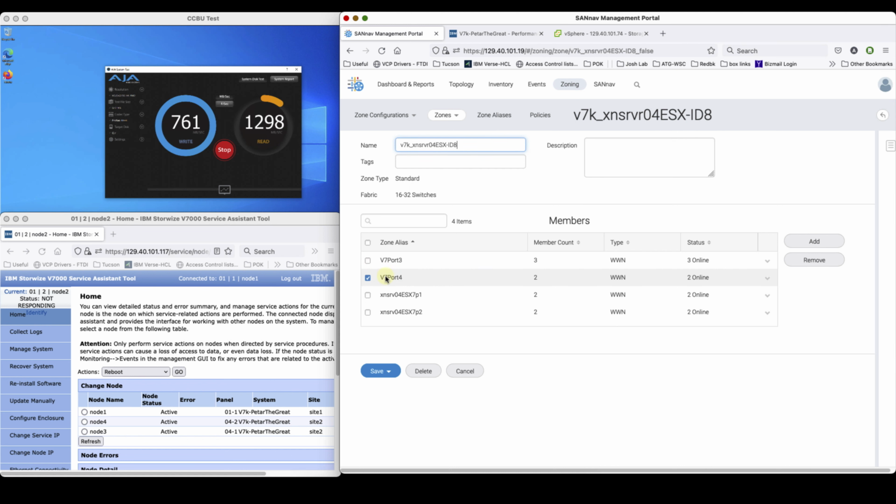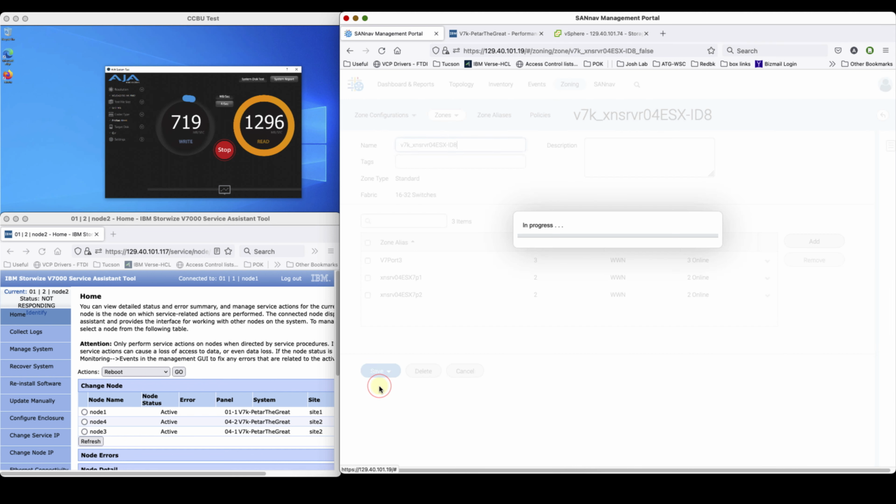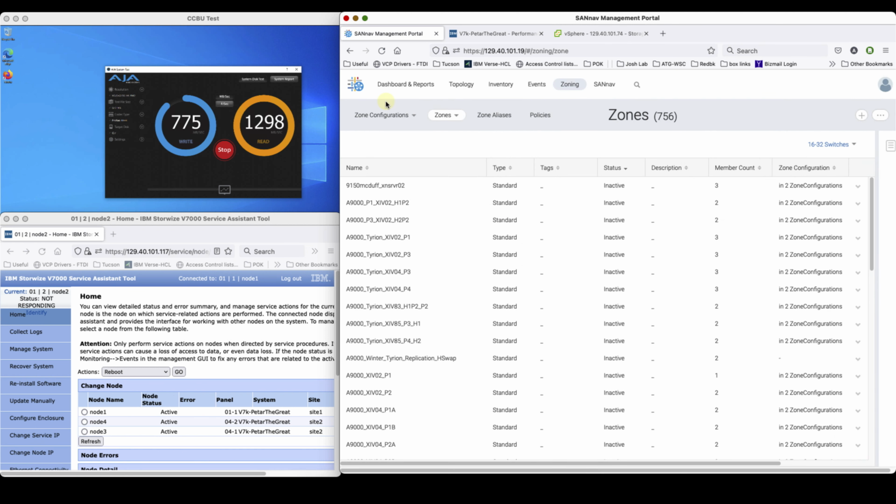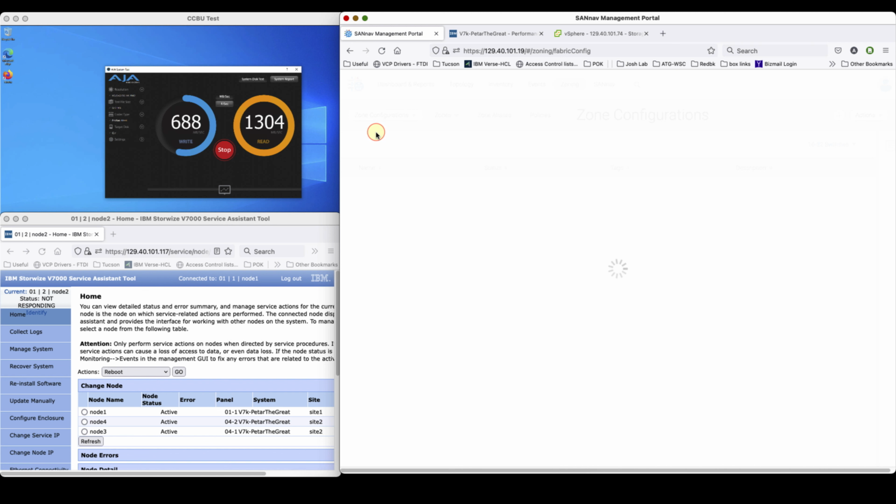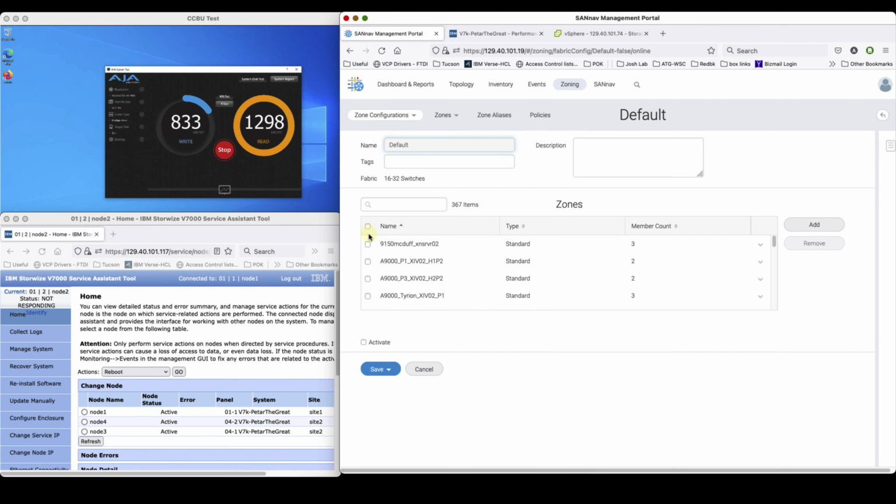I'm going to yank even more paths out of this. So I'm already down an entire node, already down a whole bunch of paths. Here we go. We're going to save this and then we'll activate it in just a few seconds. Same thing as before, so I'm going to go over to my zones. And now let's activate it. I want you to take a good look at the upper left now and watch.